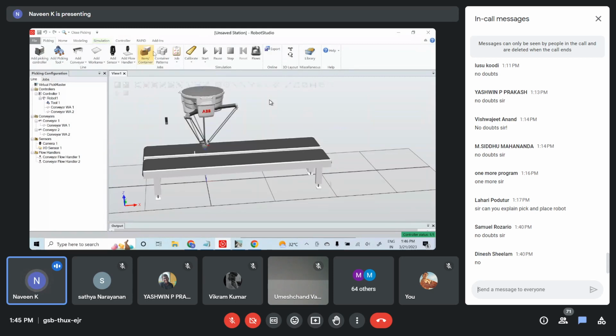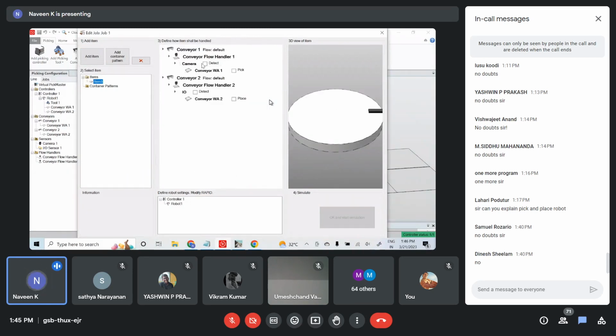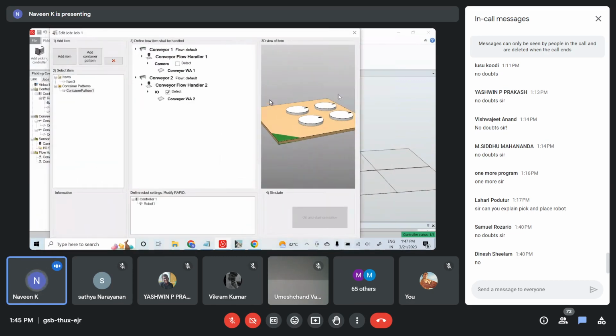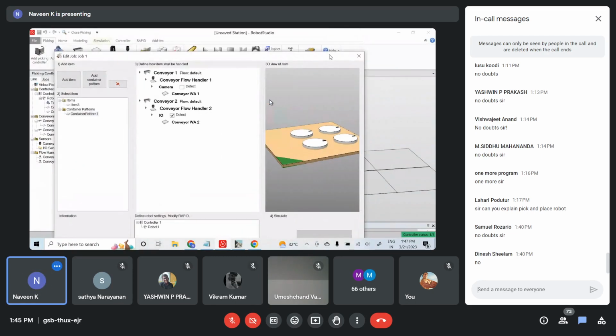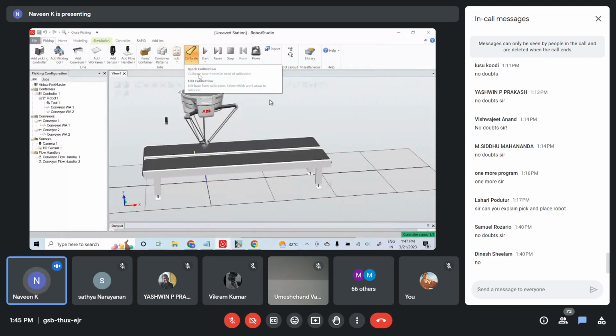Now what I'm going to do is go to job, edit the job. Add item. This is the item. I want to detect in conveyor 1, pick it up and place it here. Similarly, conveyor pattern 2, add. So this is the conveyor pattern 2. I'll just detect it on the flow handler, conveyor 2. That's it. I'll click apply and okay. Clear, guys?